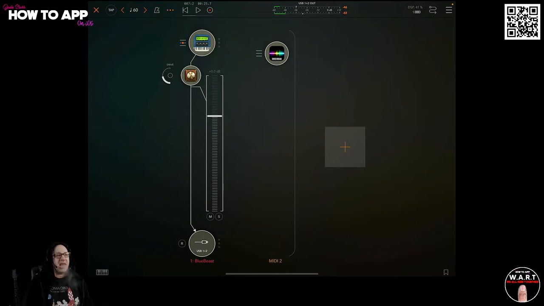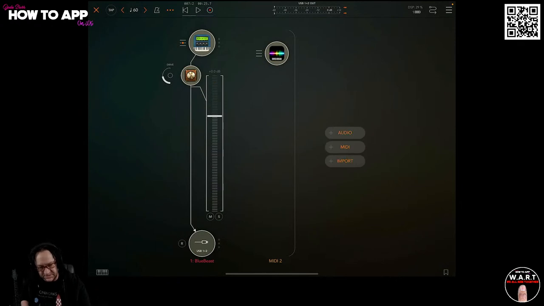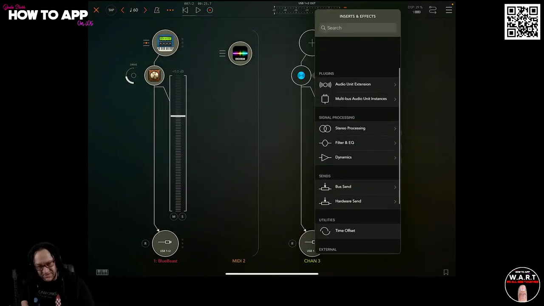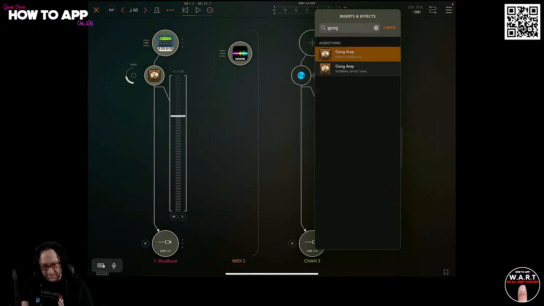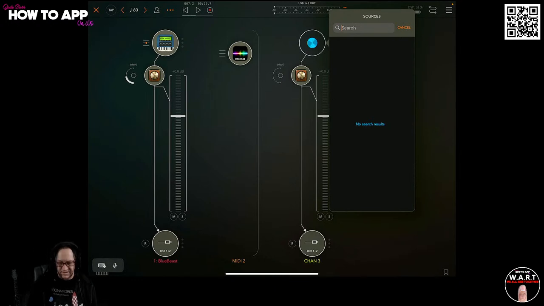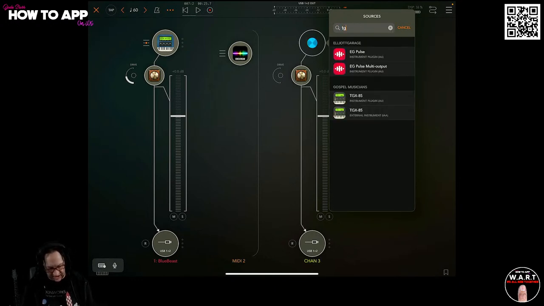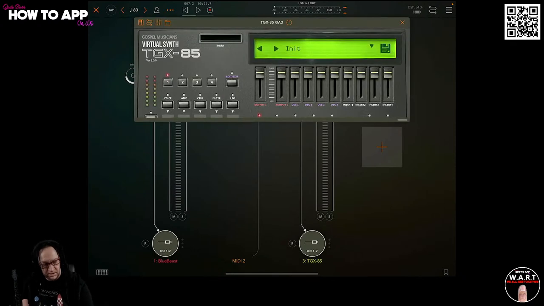Okay, so this can be used partially as an instrument, but it's mainly an effect. So when you open it up, I'm going to open up a separate one here. Let's open up a separate one and we'll open an effect. So going for gong amp. And let's just put in a TGX. See if we can find a bass sound just to kick off with, yeah?